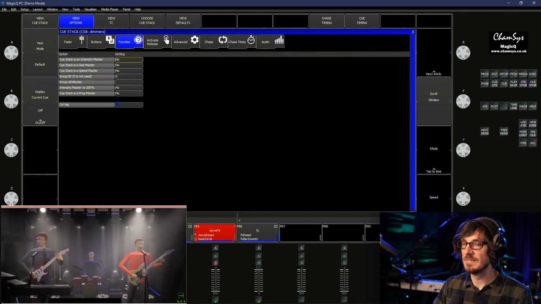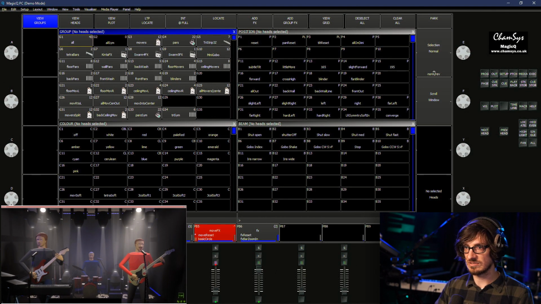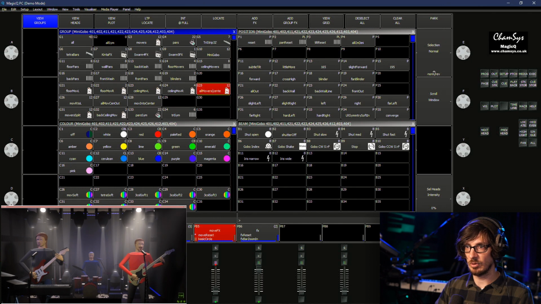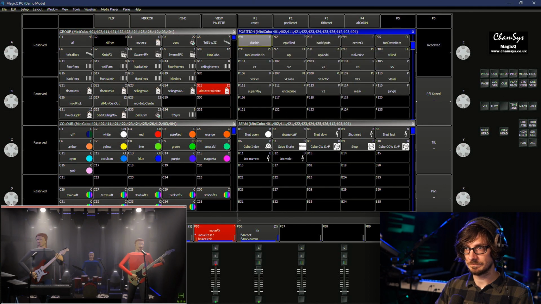Okay, so we're back now. All right, let's go ahead and we have all test all dimmers up. I've got some positions built, so let's go check out some of these things here. We'll just grab all the movers. And we'll go ahead and throw them into a position here.